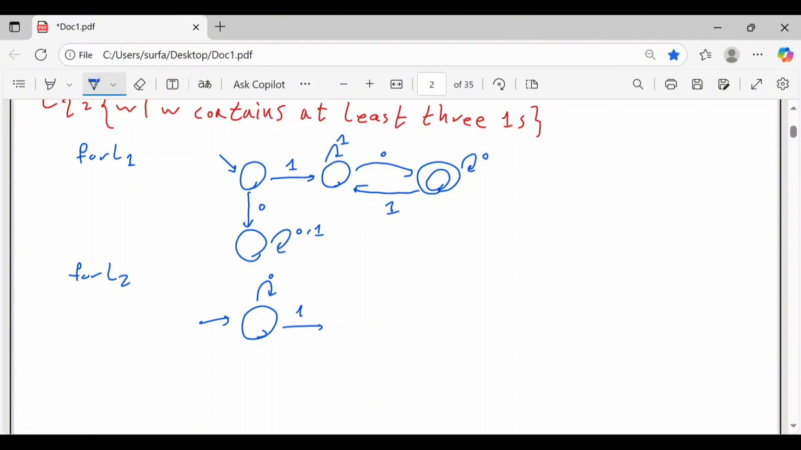And anytime we see a 1, we go to our next state like this and this and this until we reach at least 3 ones. After that, the number of ones doesn't matter for us because we have reached our condition that says W must contain at least 3 ones. So after that it becomes like this, and this is our accepted state. So this is the DFA for L2.